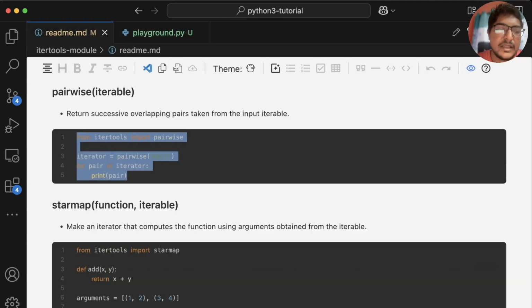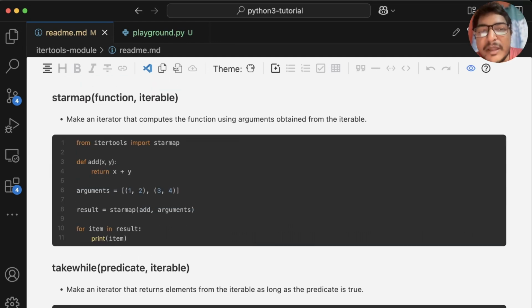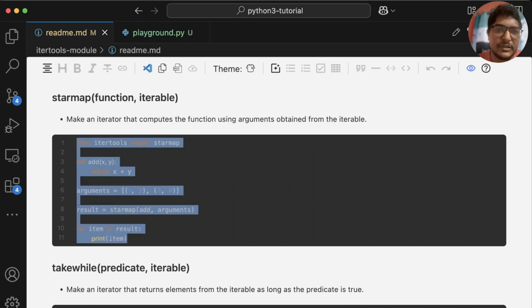And let's look at starmap. So when we talk about starmap, let's say we have a function and we want to pass, let's say, 10 different arguments to it. In that kind of case we just use starmap, and we pass the arguments, and it executes and gives the result back. So let me copy this code to the playground.